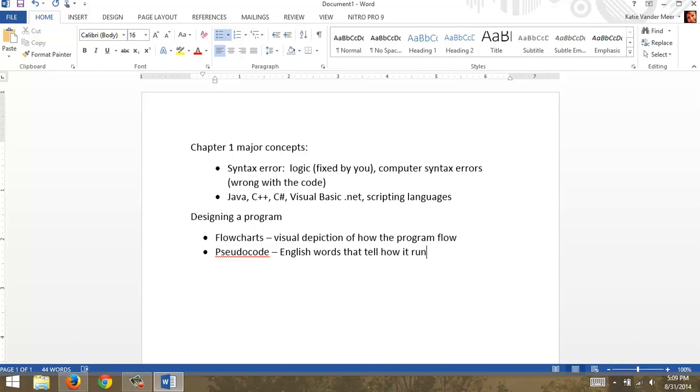And as a programmer, when you start coding a program, you should decide which method you want to use. Do you want to use flowcharts or pseudocode? Say I want to write a program that takes in my name and prints it to the screen. If I were doing pseudocode, I would do something like: read user name, enter into a variable, whatever it is. I'll use camel casing. We'll talk about this later when we get into variables. And display user name to this.